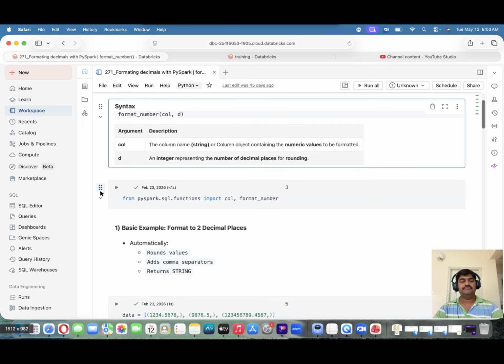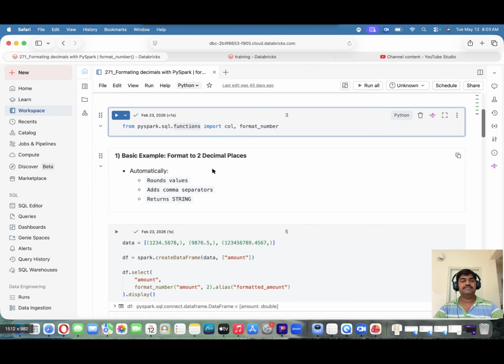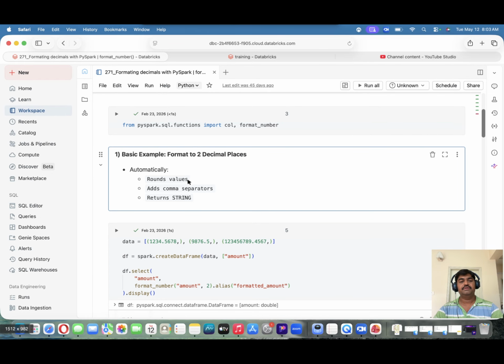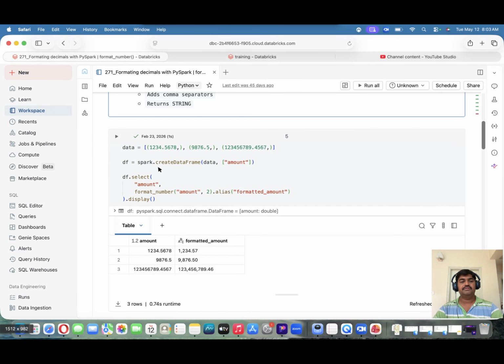First I'm importing this format_number function from pyspark.sql.functions. The first example is how to format to 2 decimal places. It automatically rounds the values, adds comma separators and returns a string. So that means we'll see here.